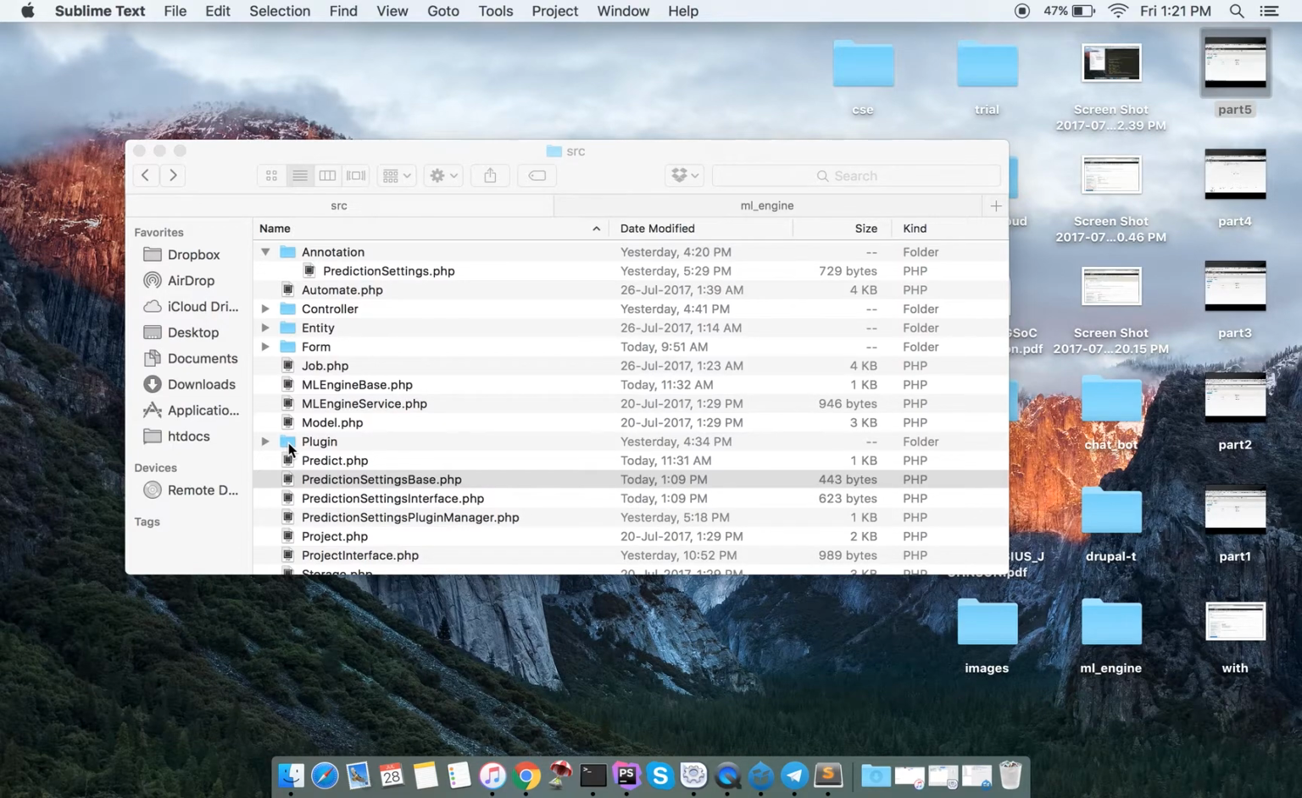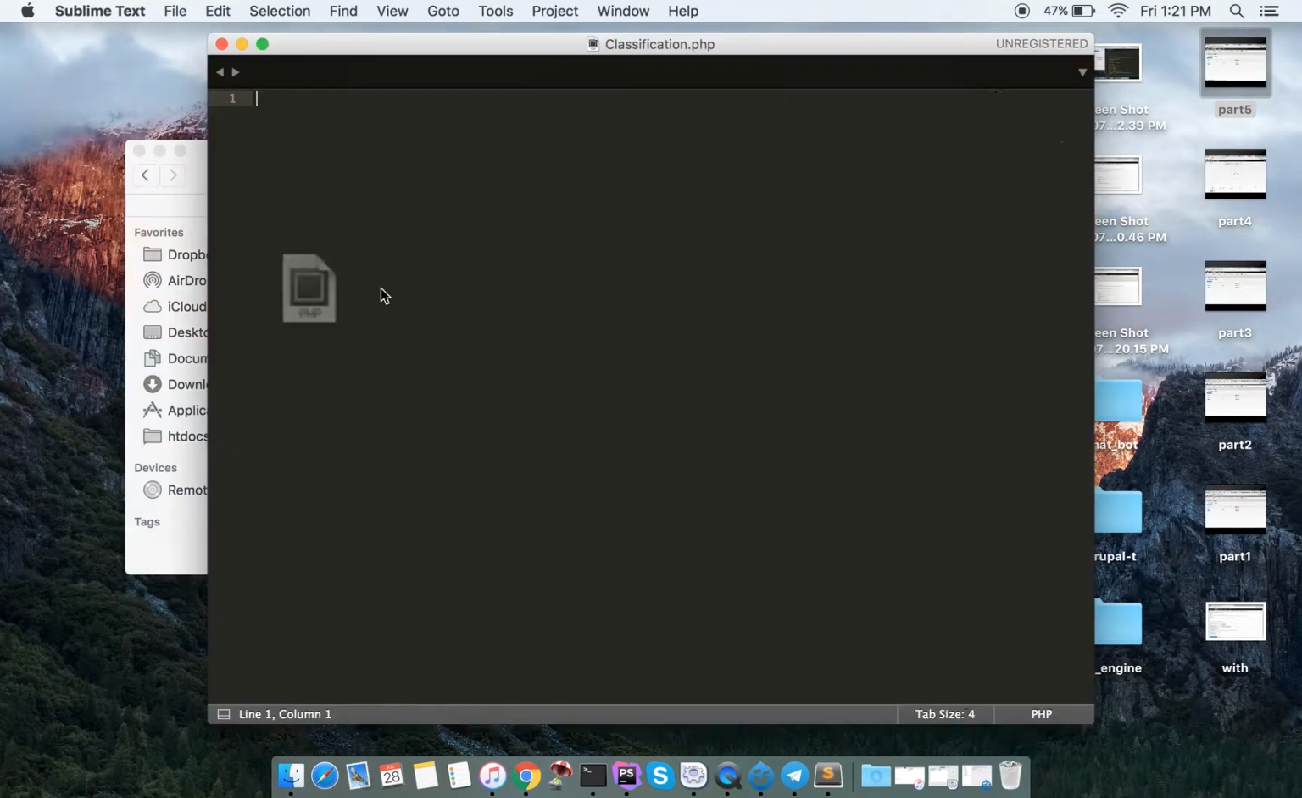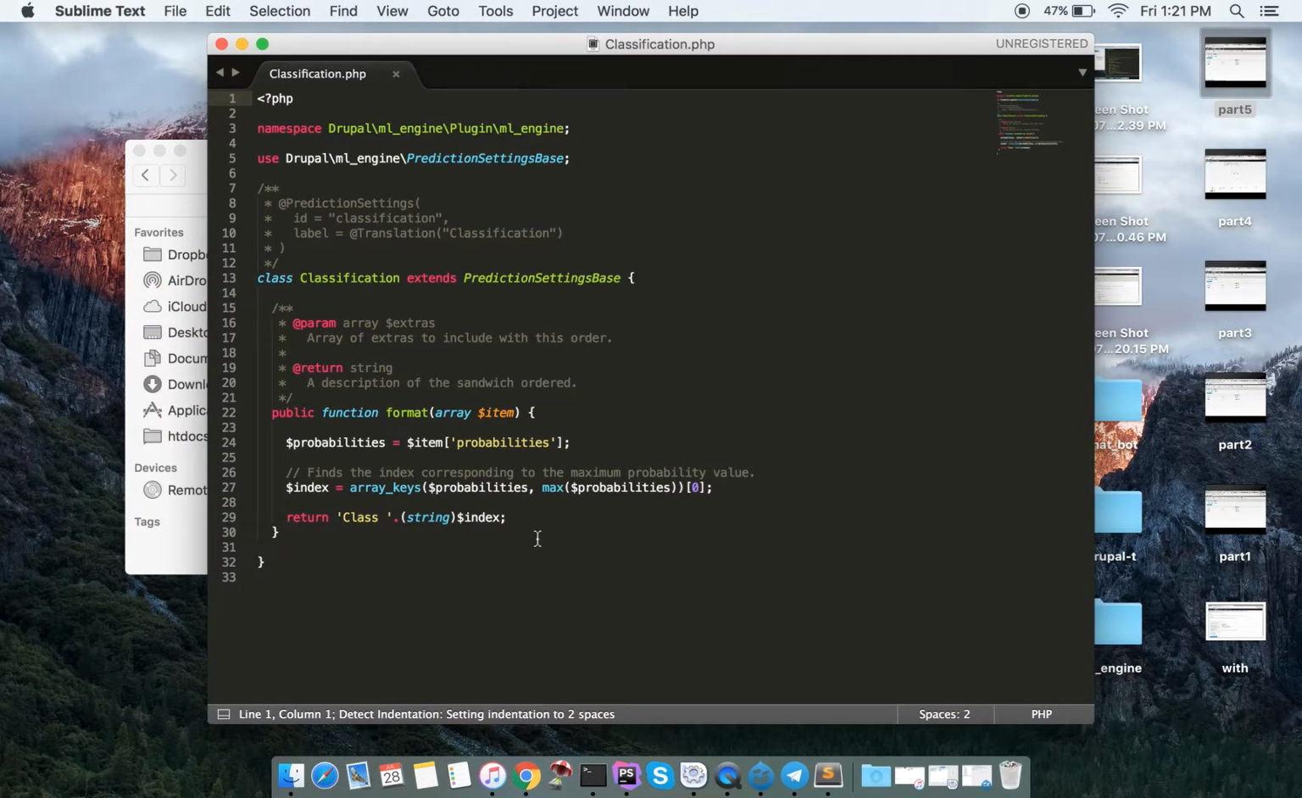Now let's move to our plugin folder. Under ML Engine, we can see two files: census and classification. First, let's see the classification. After getting prediction from Google Machine Learning Engine, we pass that response to this format function. Here we call it item. In this, we will find the index corresponding to the maximum probability value, and we return that index.